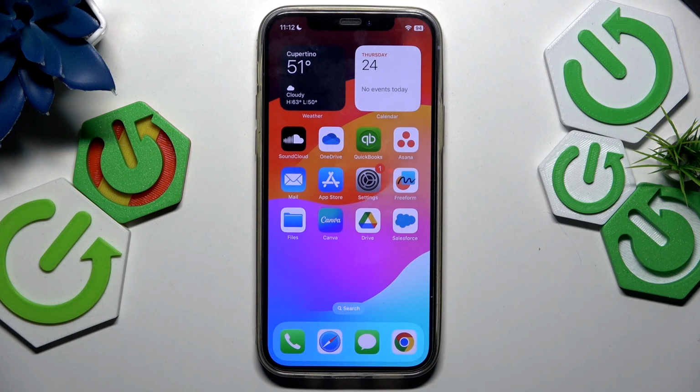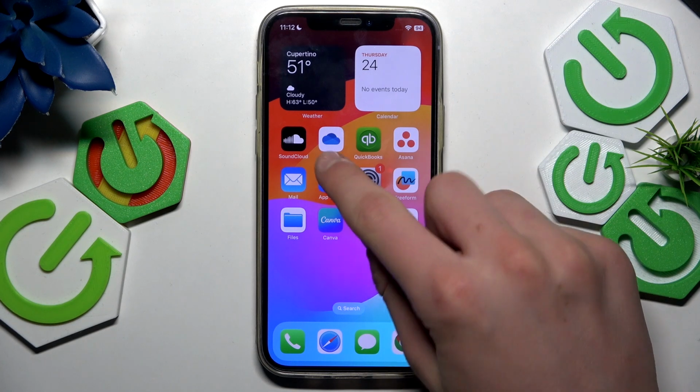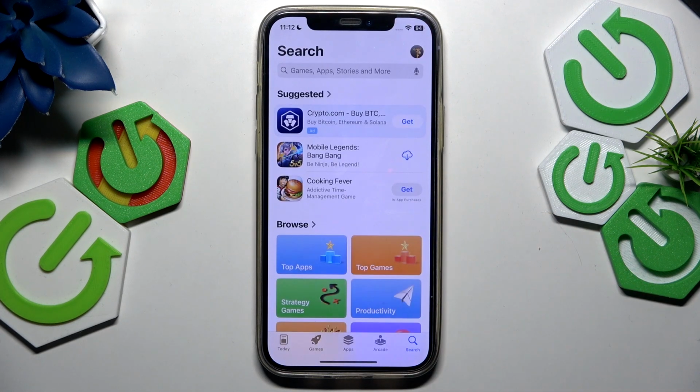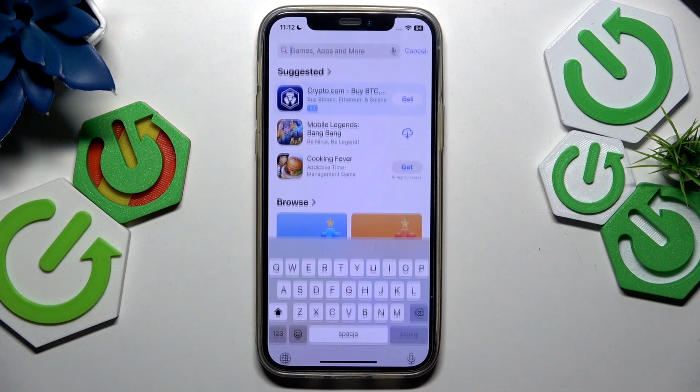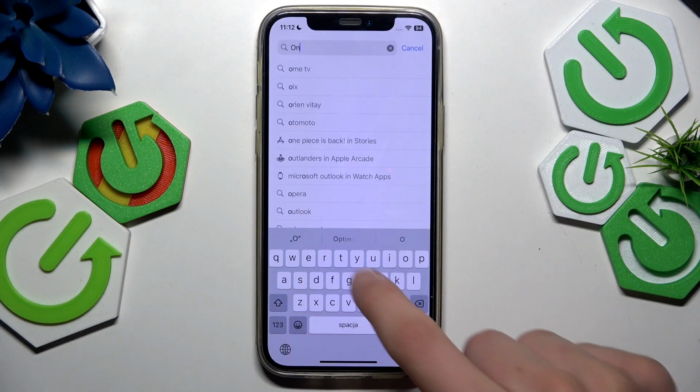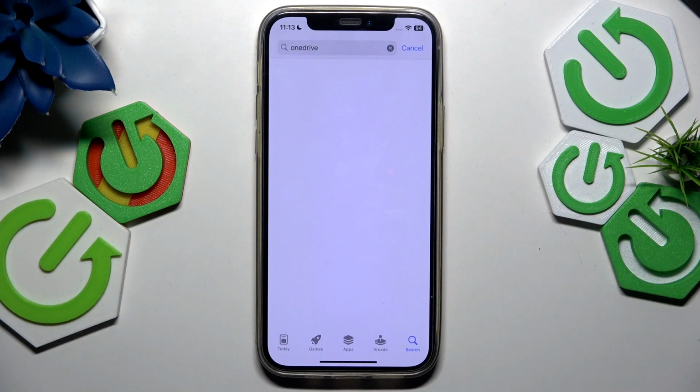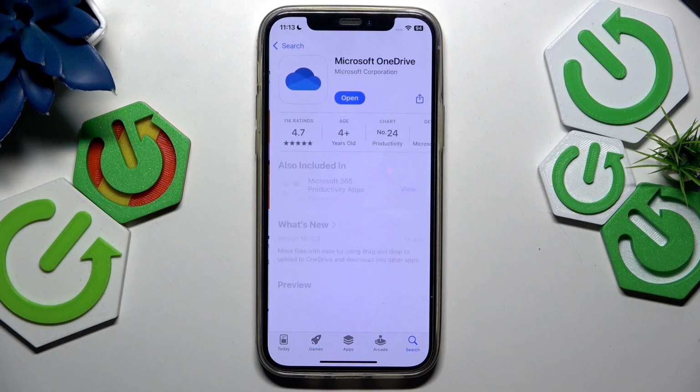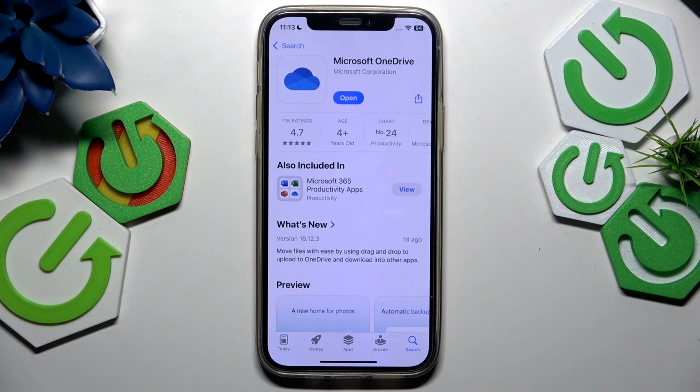So all you want to do is first check if the update is available. Search bar, OneDrive, right here, and you're checking for the update. If you have the newest version like me and still have the issue, I'll show you more ways how to fix it.